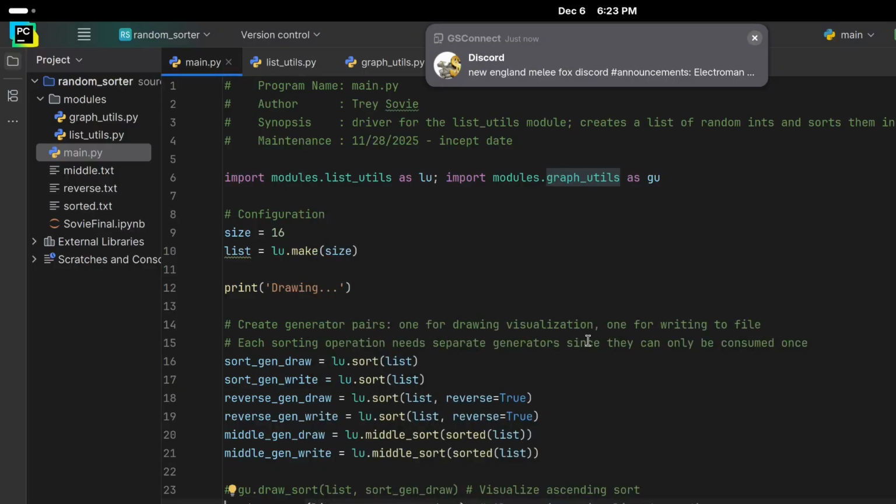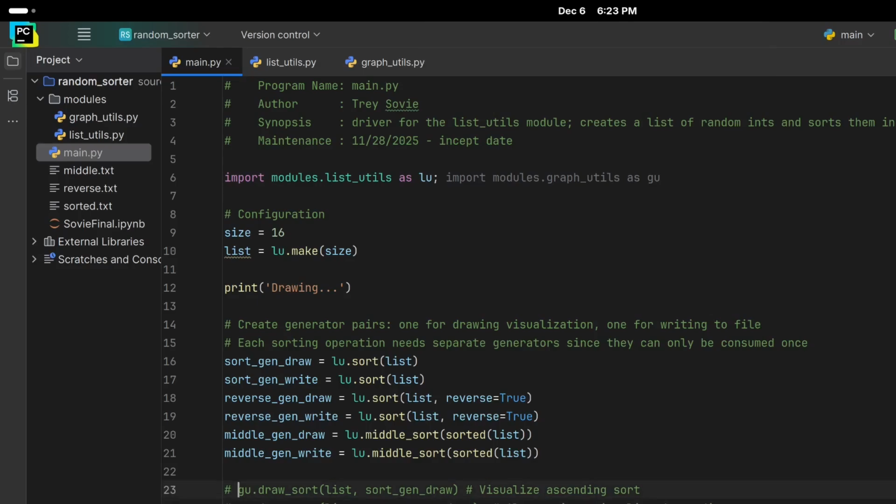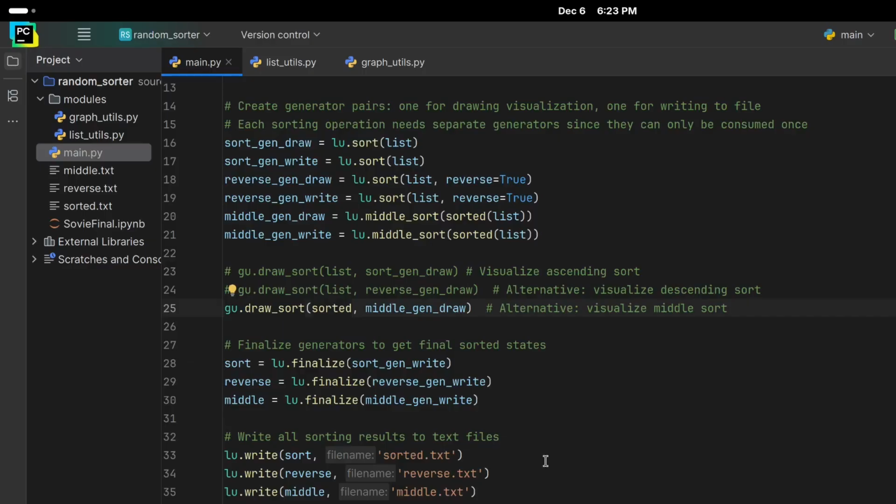And finally, let's do the middle sort. Whoop. What? Oh, goodness. Swear this was working. It was working before, I swear. Oh, oh, oh.